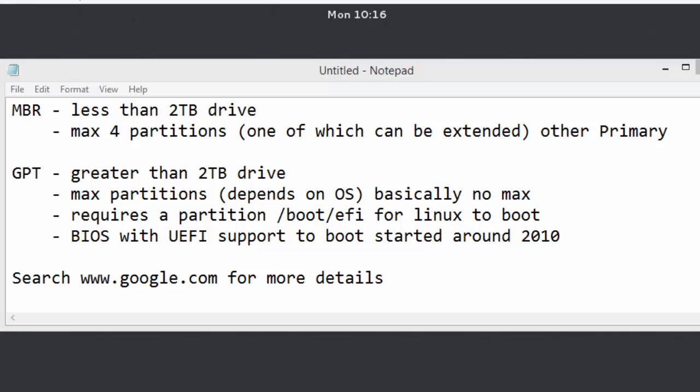For more details, you should use Google and search for the difference between MBR partitioning and GPT partitioning, especially if you're going to install a new server or new computer and have to deal with partitioning the drive.